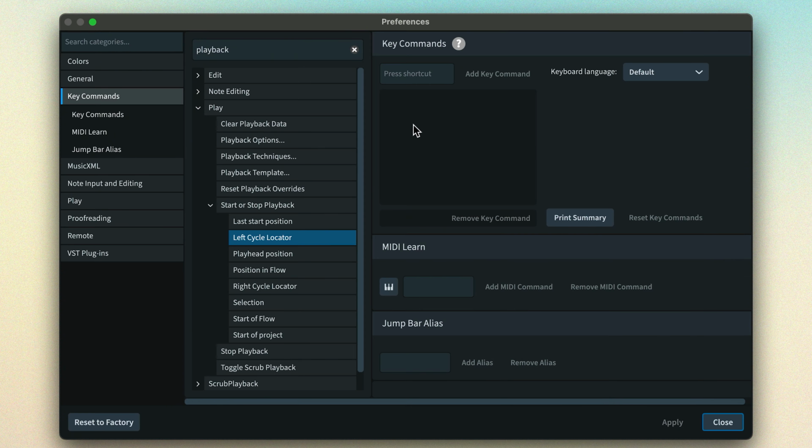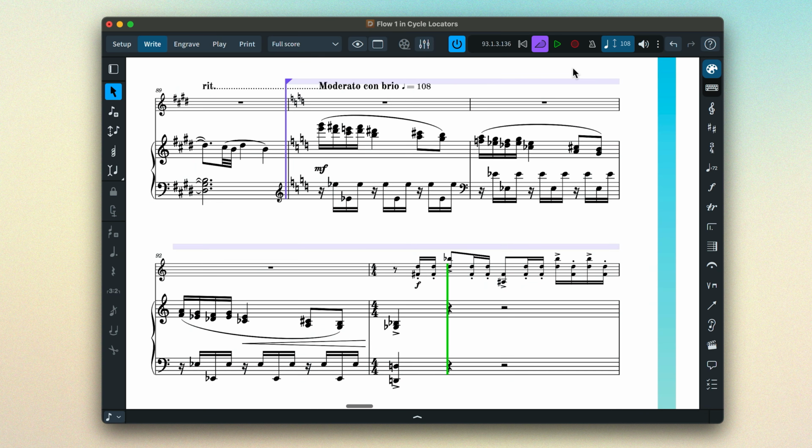You can set a key command to start playback from the position of either locator. This can be really useful even if you're not planning on using cycle playback, as you might want to know you can always start playback from a specific point in the flow without having to select it first.